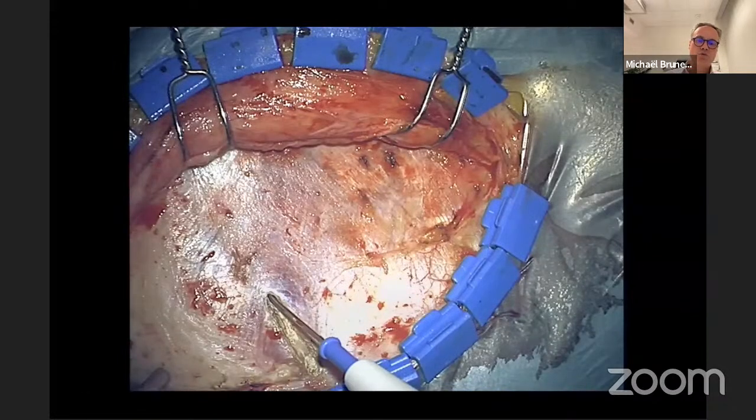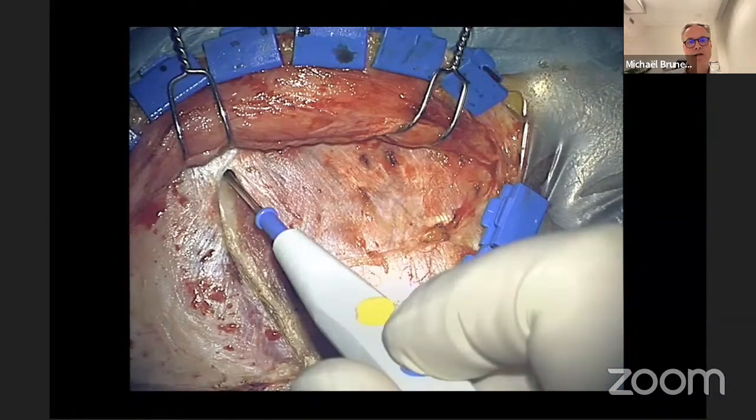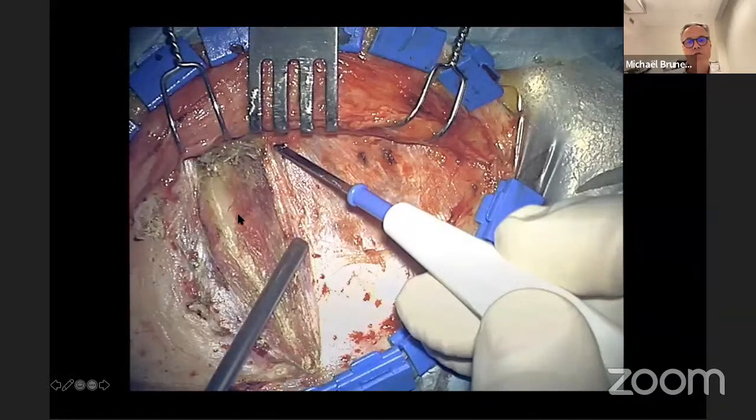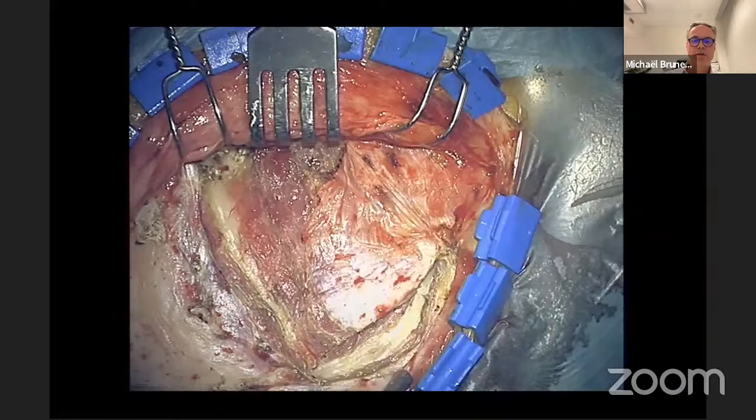The next step of your approach is to incise the temporal muscle. I usually leave a cuff of 5 millimeters of muscle at the superior border of the muscle in order to allow a final reapproximation at the end of the procedure. When I'm close to the fat pad, I use a retractor to protect it, and this is the anterior incision of the temporalis muscle.